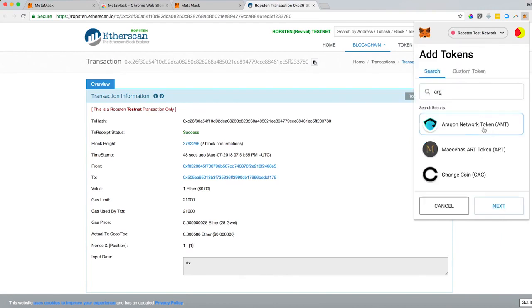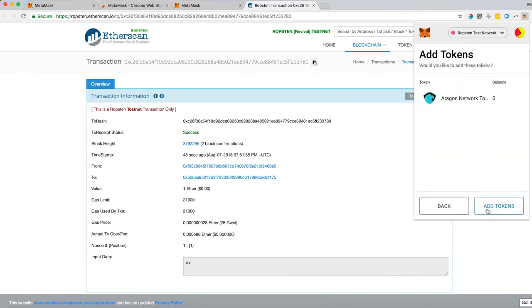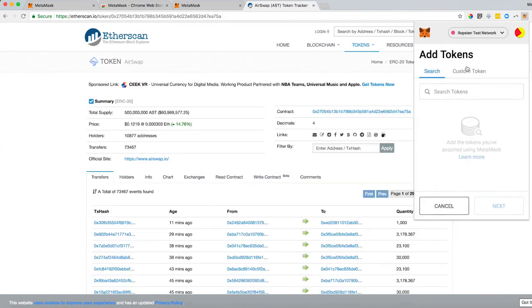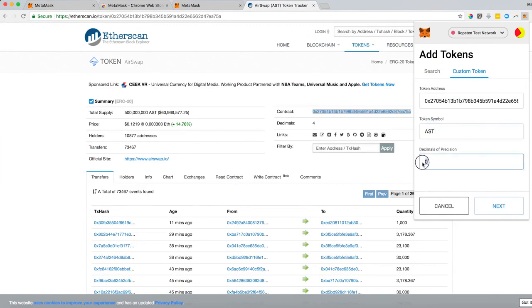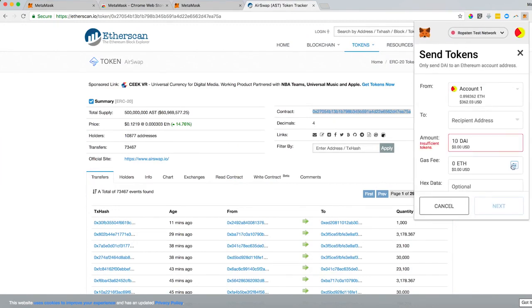To add tokens to your MetaMask account, you can search for the token inside MetaMask, or get the token contract information via EtherScan and enter it in manually. The only real difference is when sending tokens, gas is still payable in ETH.